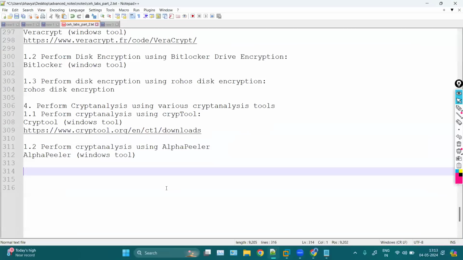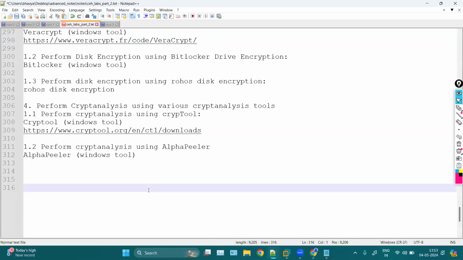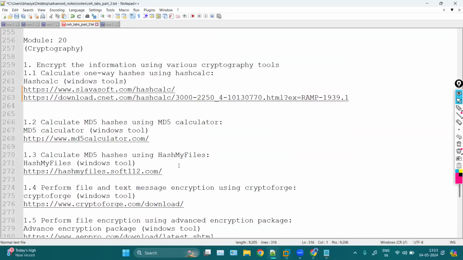Is it clear? Same as we have this alpha pillar. So alpha pillar is similar to the crypto. You can try it, fine. Is it clear this much? Yeah, that's fine.